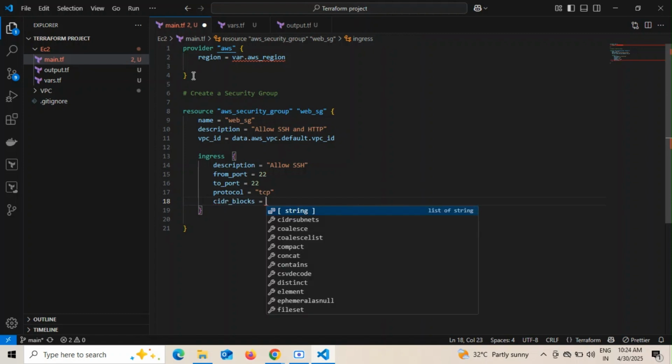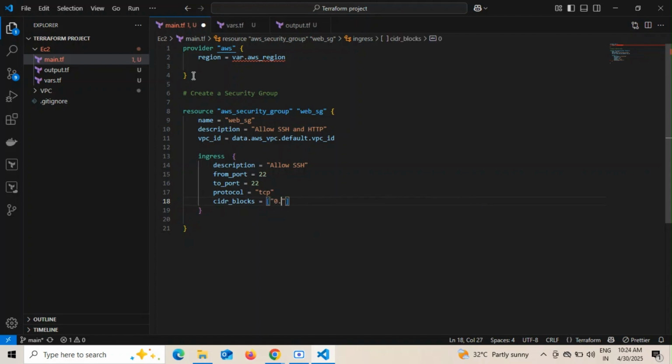CIDR blocks. Guys, I am taking here 0.0.0.0/0, so allow 22 from anywhere. If you want, you can take your own IP: you can write the IP of your computer with /32. I am here giving it as 0.0.0.0/0, so I am allowing all traffic on port 22.